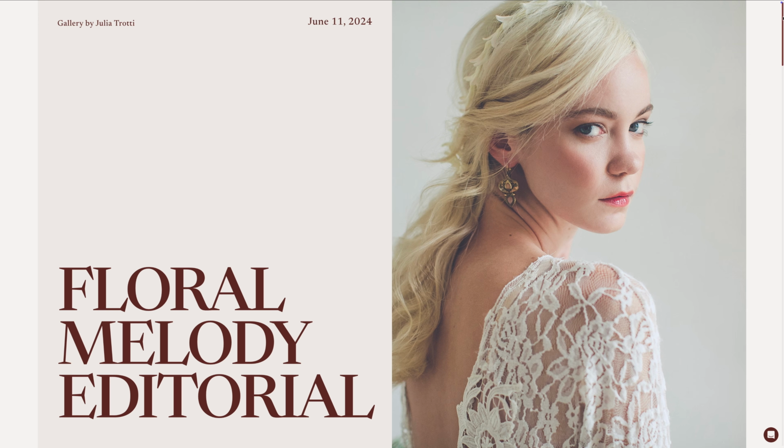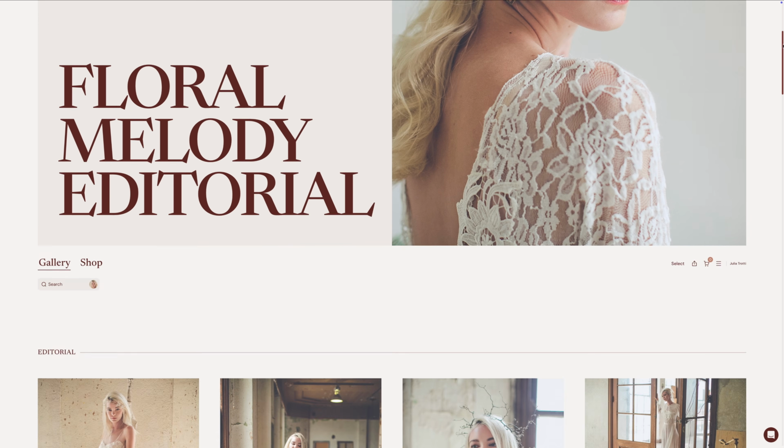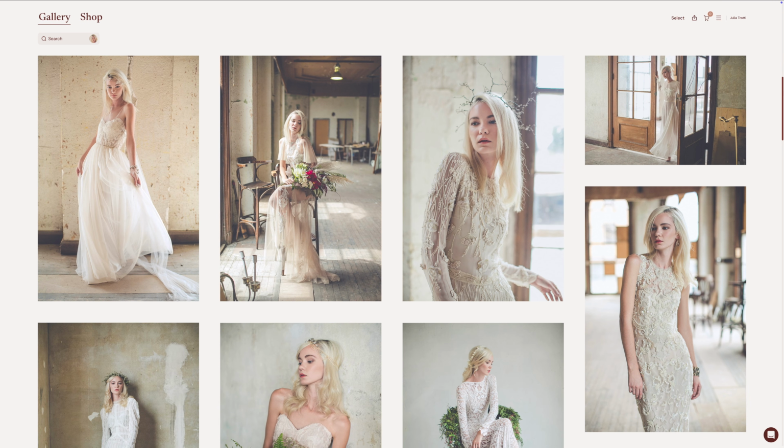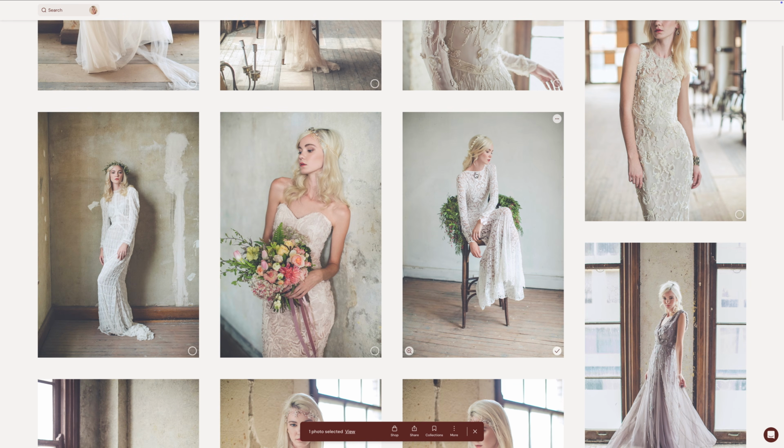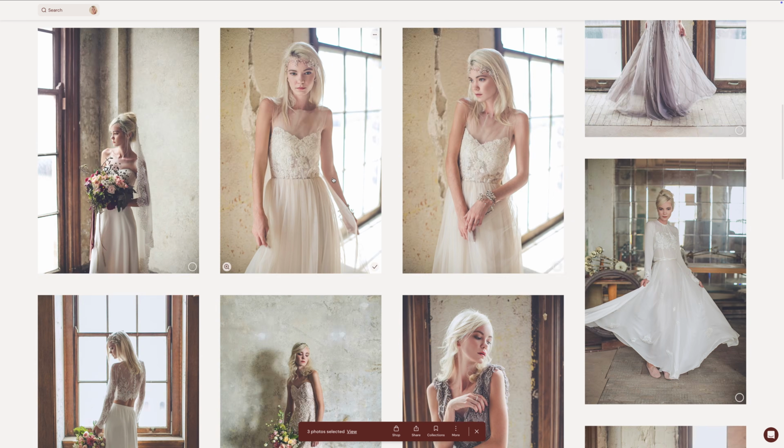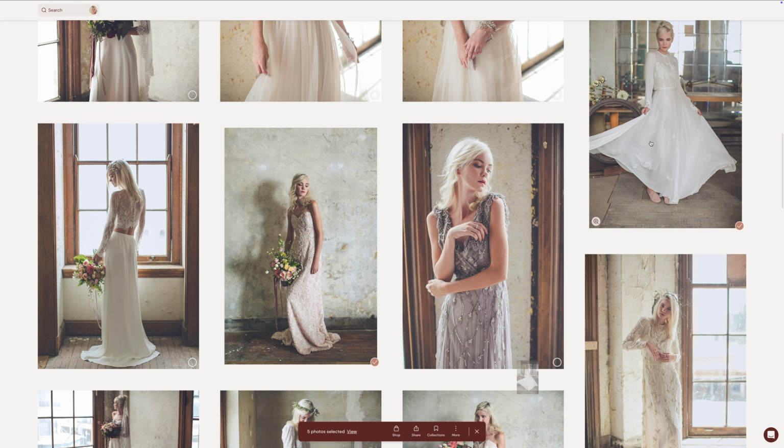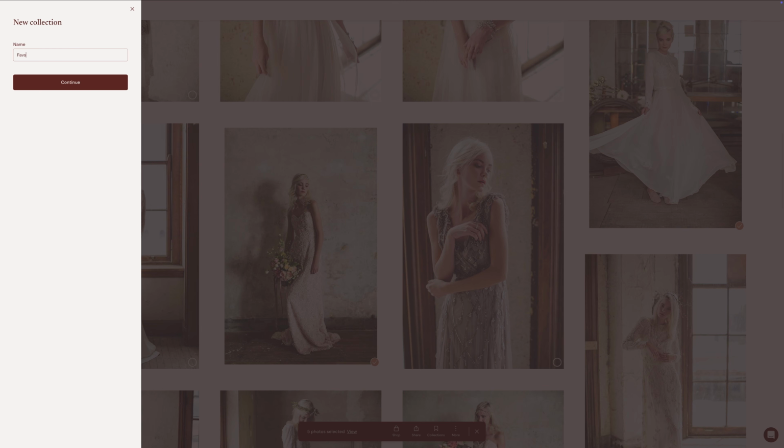So let's click on Preview Gallery, because this is what your client is going to see, and this is where everything comes together. With version 2.0, it's even easier for clients to interact with their photos. So they can do things like create their own collections. They can easily pick favorites just like this and add them to a collection to be able to share with family or curate what they want printed.